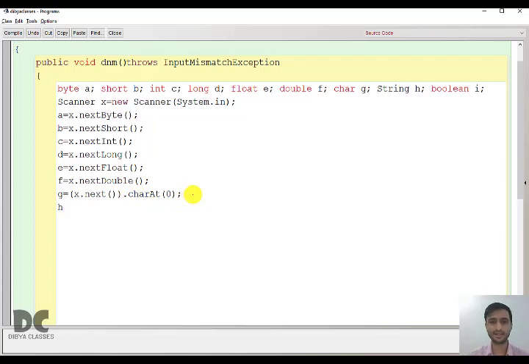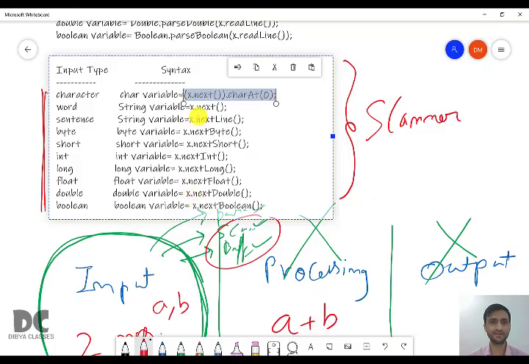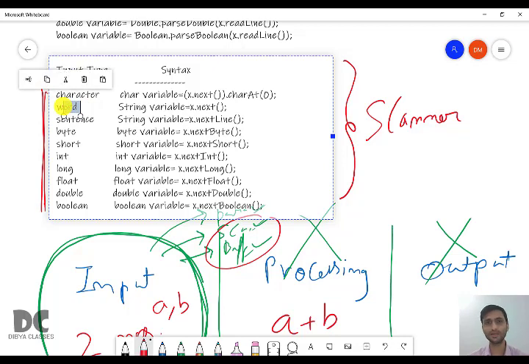So next is h. For string also it is different. String actually has two types, x dot next and x dot nextLine. Don't write x dot nextString. So for string there are two types, x dot next and x dot nextLine. x dot next is used when you want to enter a word. And if you want to enter more than one word, meaning a phrase or a sentence, then you have to use x dot nextLine.